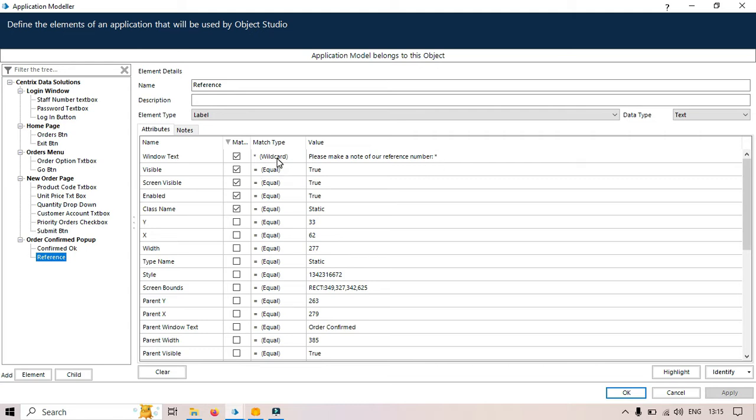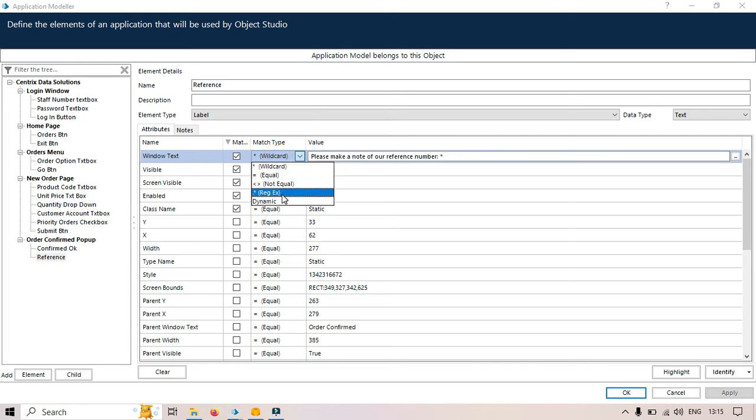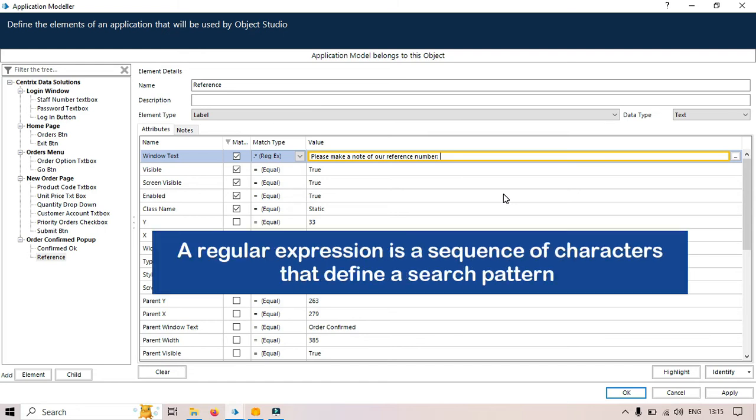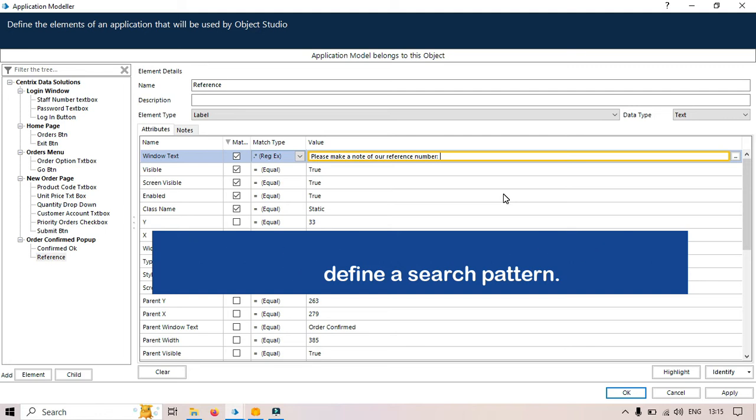So for that we need to click on match type and select regex. Now instead of using wildcard here, we have to replace this with the regex. And there are a few characters that we use as a regex. With a combination of all the characters basically, we make a regex.